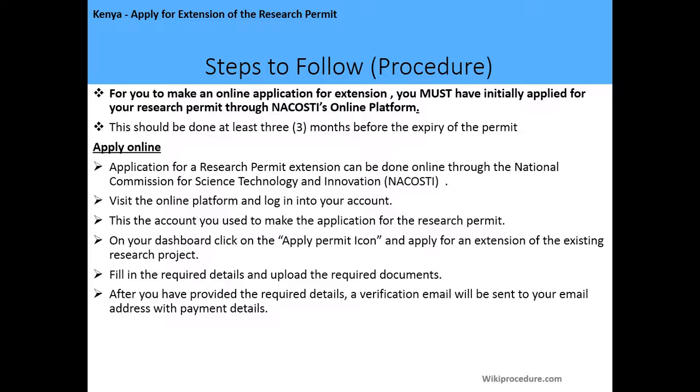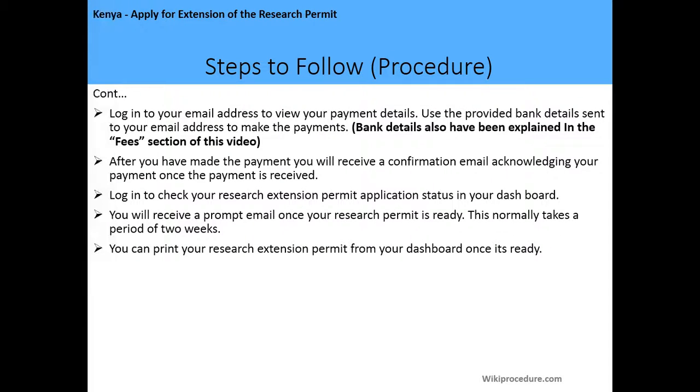We are going to see how to do this practically. So go ahead and fill in the required details and upload the required documents. After you have provided the required details, a verification email will be sent to your email address with the payment details. So just log in to your email address to view your payment details and use the provided bank details to make the payment. Bank details have also been explained in the fee section of this video.